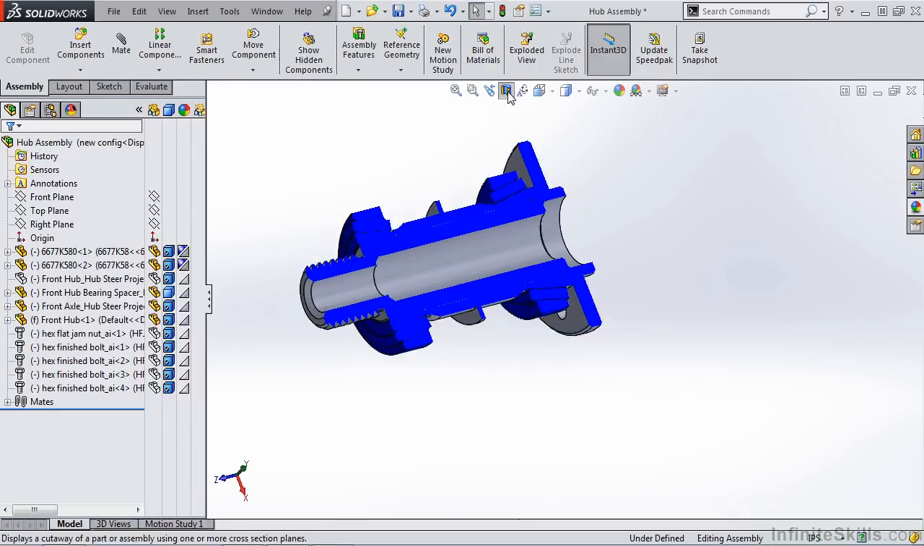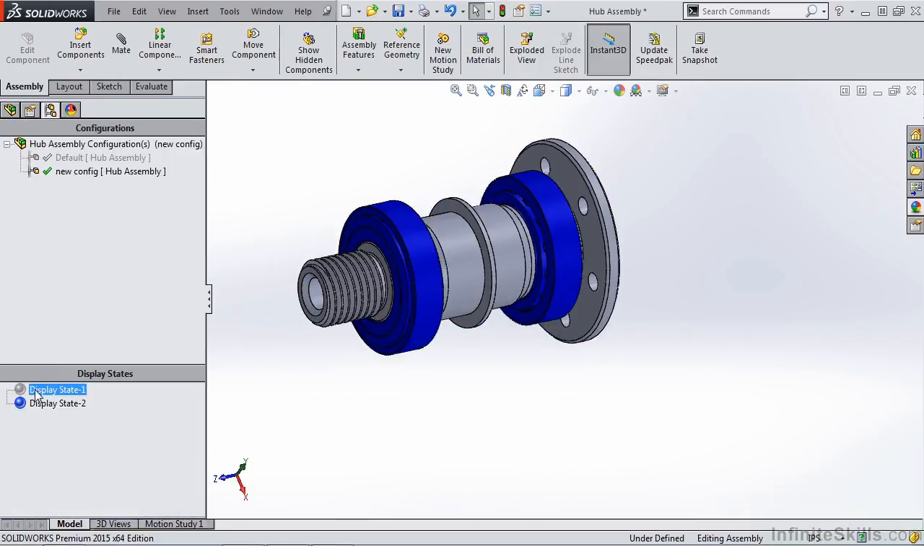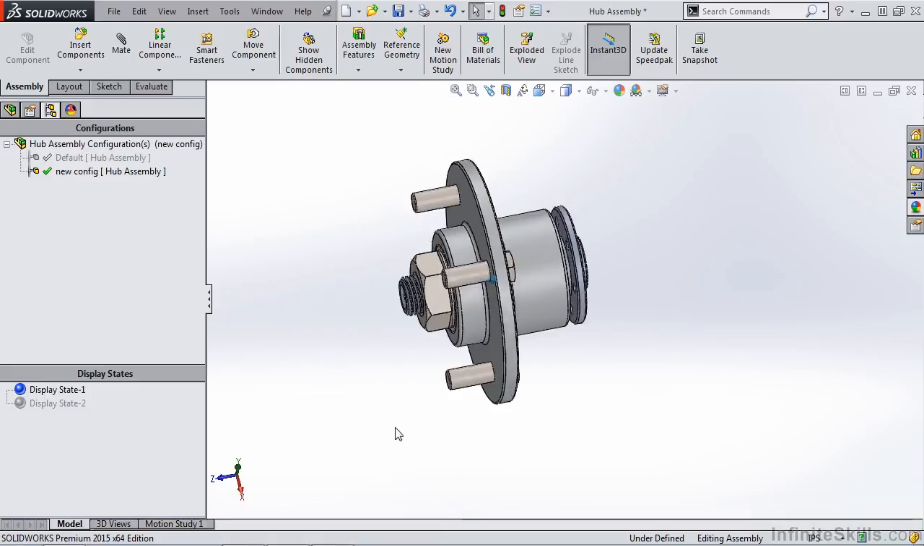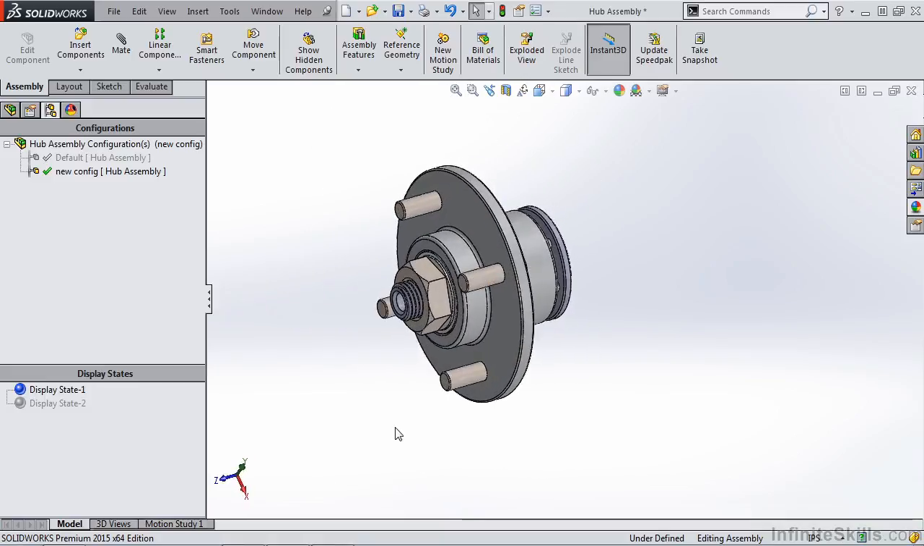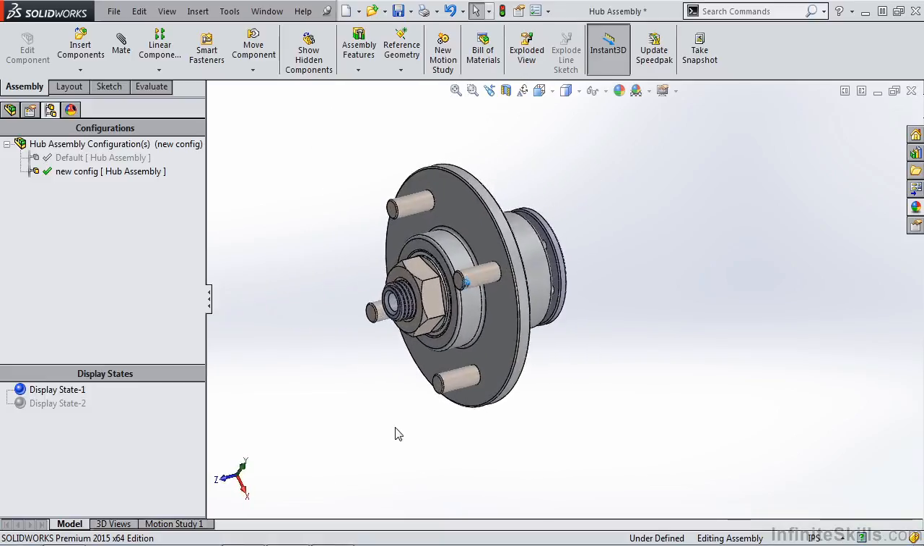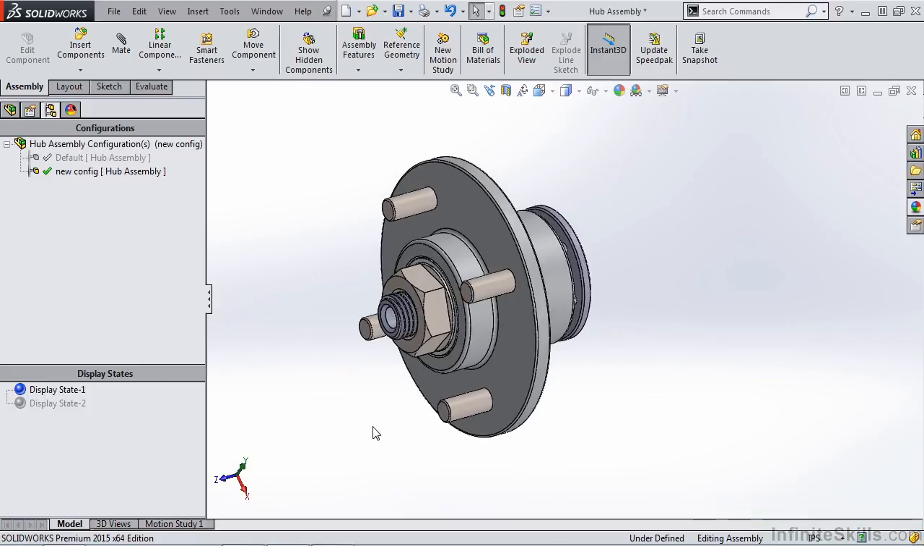At any point in time, we could go back to display state 1 and have our entire assembly shown in its original appearance. So, this is a great way to categorize things for technical documentation or really just making good quality images to pass along to users in your group.